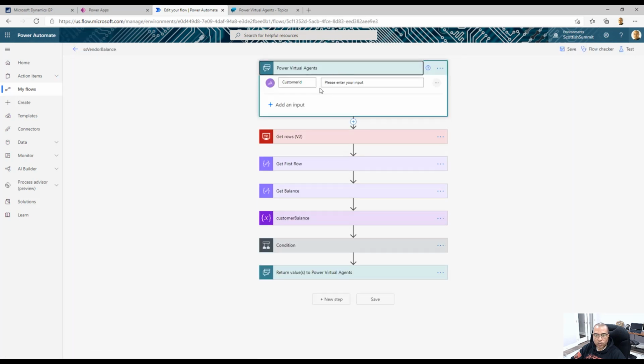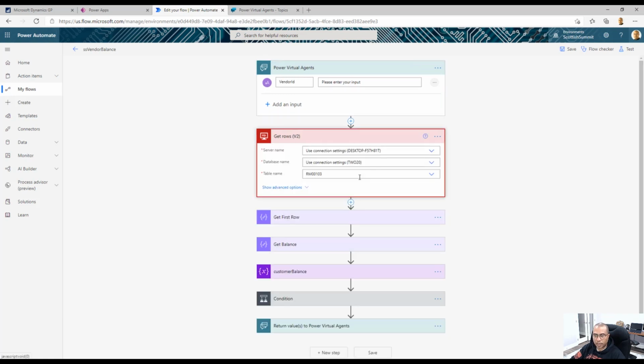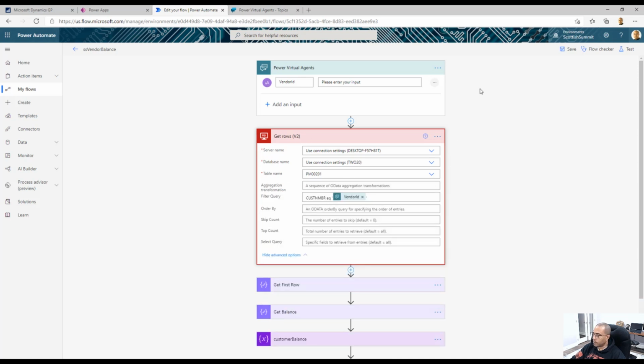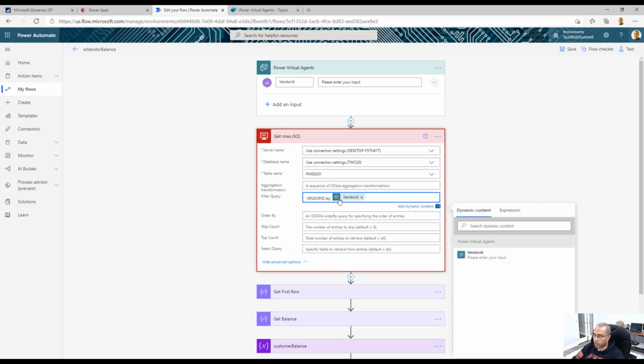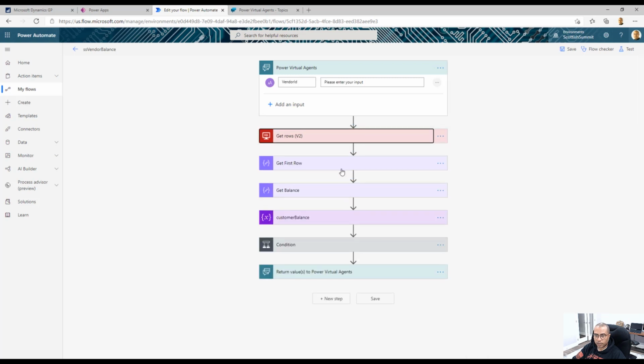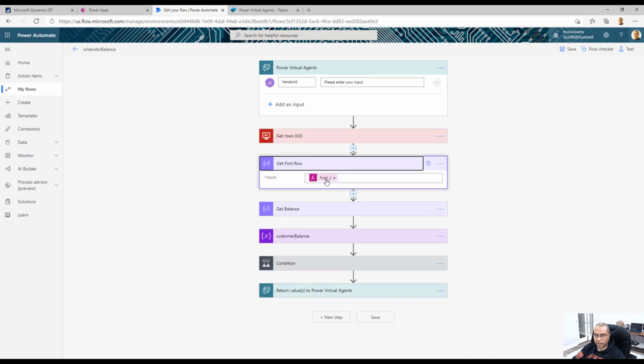And likewise, what we want to do here is instead of customer ID, we're going to pass in the vendor ID. In the get rows, we're no longer going to retrieve this from the RM00103 table, but rather from the PM, which is for payables management, 00201 table. That's our vendor balance here. And what we want to do is expand this, and instead of the customer number, we're going to ask for the vendor ID equals, in this case, vendor ID, which is what we just passed in here. So some of these things are inherited, which is really good. So we don't have to go back and edit anything.